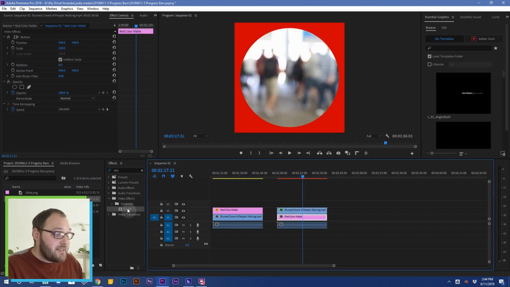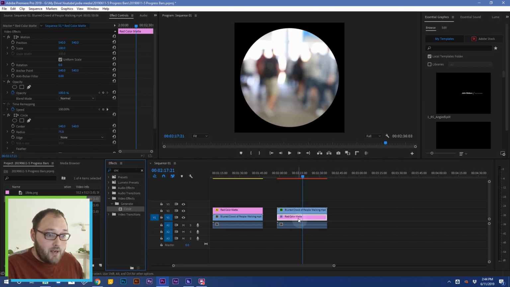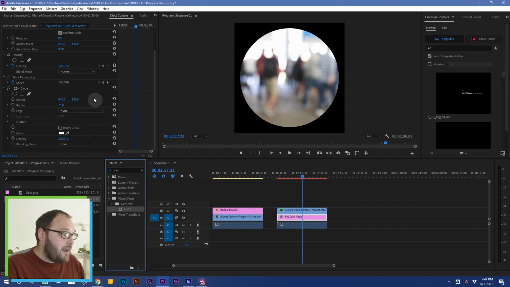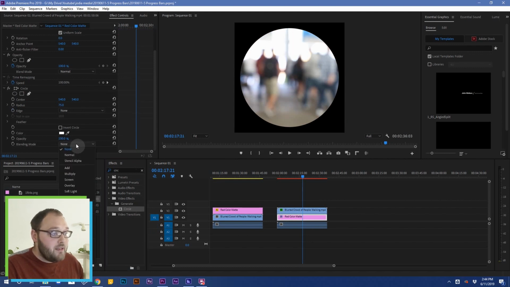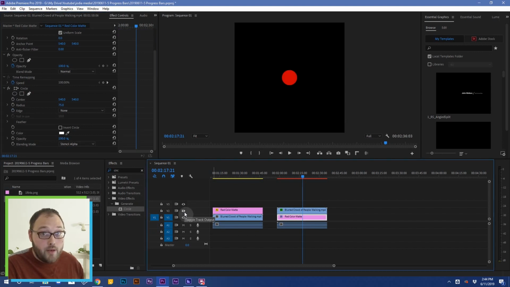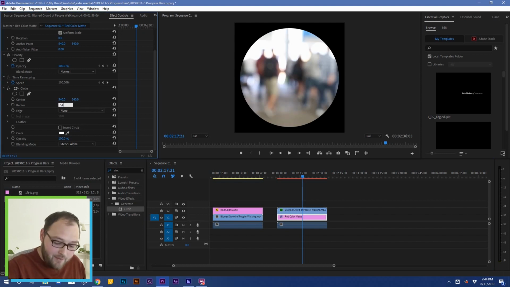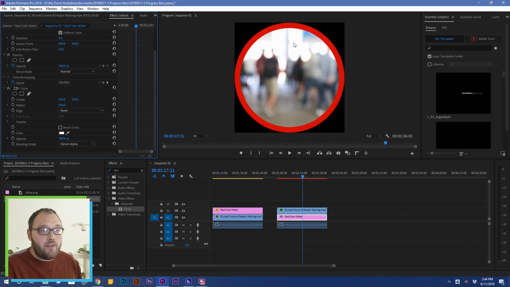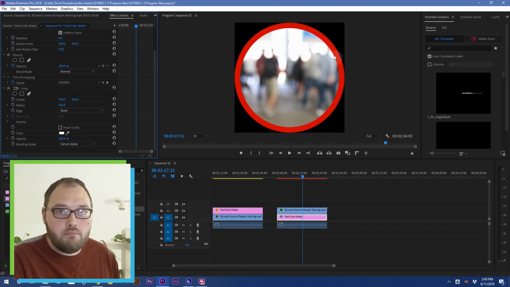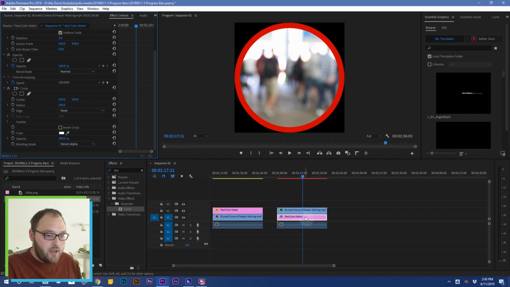What we're gonna do is take that same generate circle video effect, drop it on there, and do the same thing. I'm gonna change the blending mode from none to stencil alpha. You can't see it because it's behind that circle, but if you turn that one off, see, it's right there, it's red. Then I'm gonna change the radius, the same thing, 540. And you can see now we've got this cool, thick, red line around our circle video.